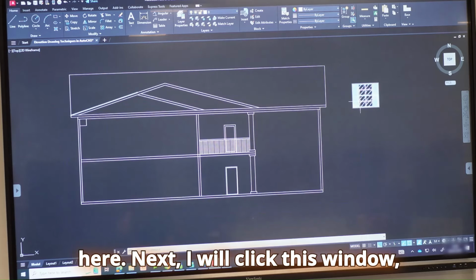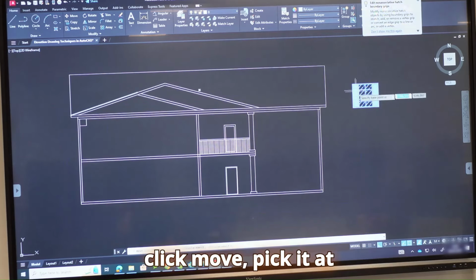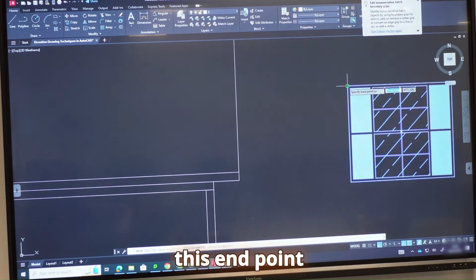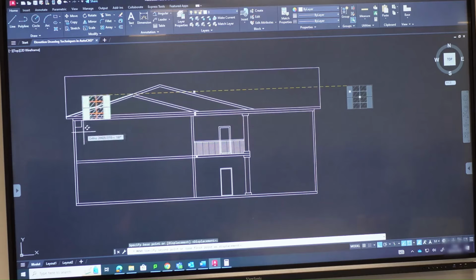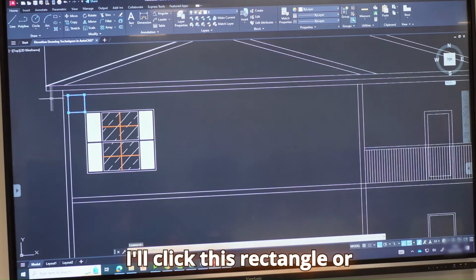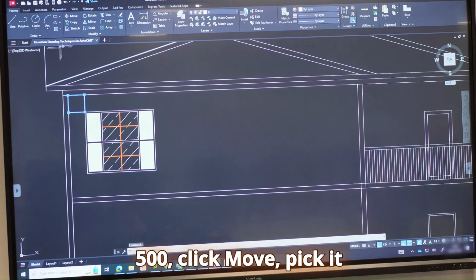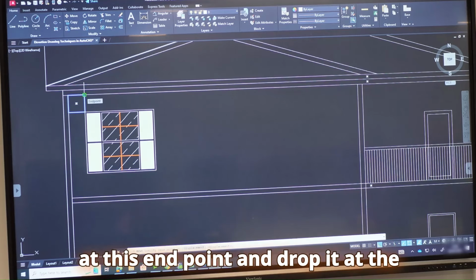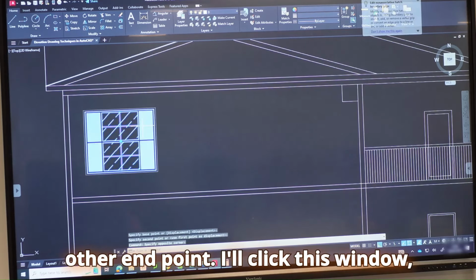Next, I will click this window. Click move. Pick it at this end point and come and drop it here. Next, I will click this rectangle of 500. Click move. Pick it at this end point and drop it at the other end point. I will click this window.